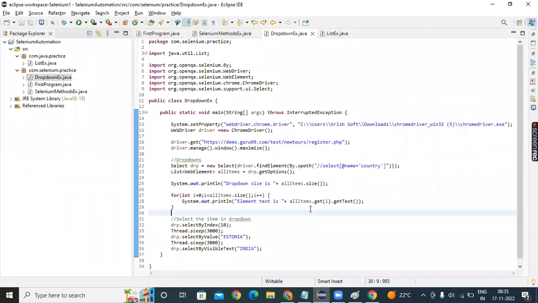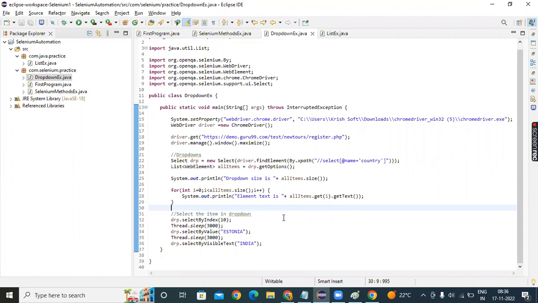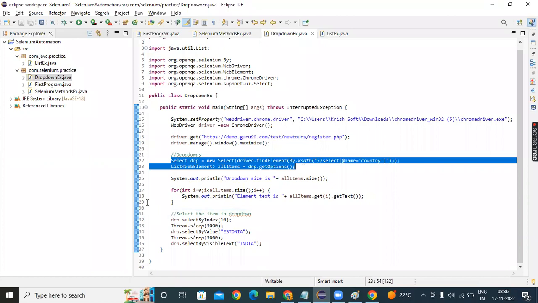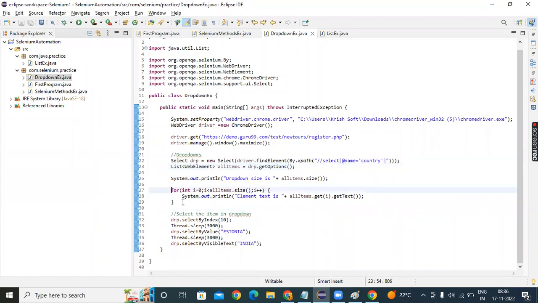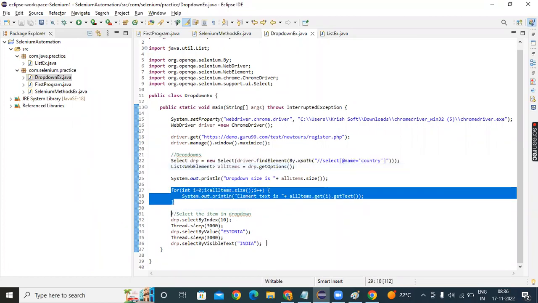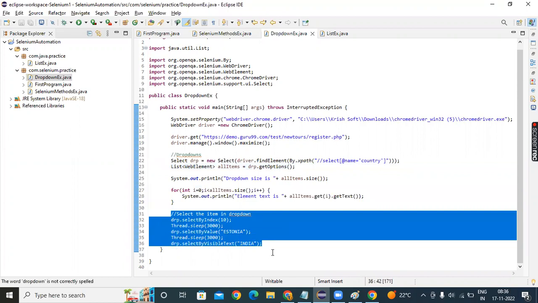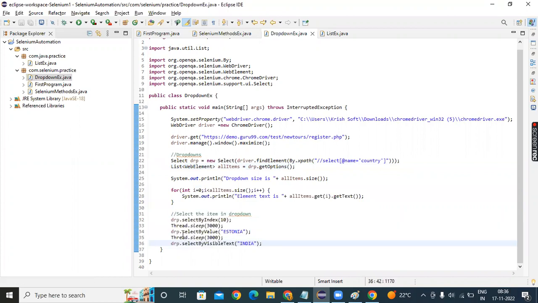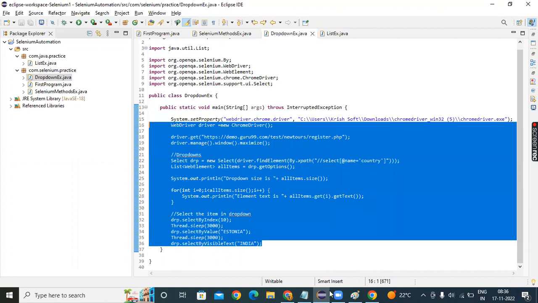Are you clear about this? Yes, sir. Everything? Any doubts on this before going to the next concept? Whatever I am telling, everything is a one interview question. On this, they may ask you how to get all the items, how to iterate all the items, how to select value, what all the different methods are there to select the item from the drop down. You need to talk about all these. Okay, perfect.